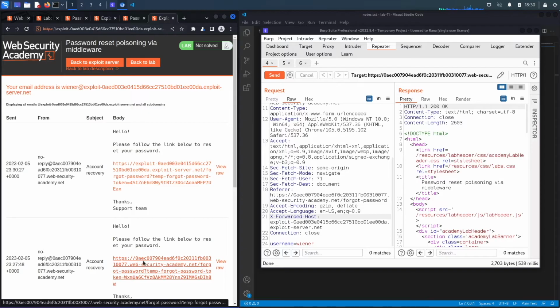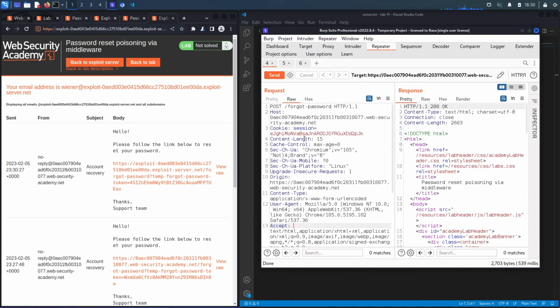And notice over here that you've got the host of the application. So if we go over here for the origin, here we go. That's the origin or the host of the application. So it's done correctly over here. And then you've got forgot password, and then you've got the temporary forgot password token.